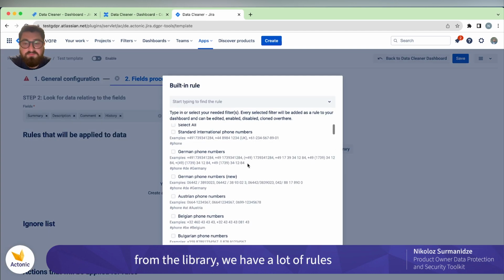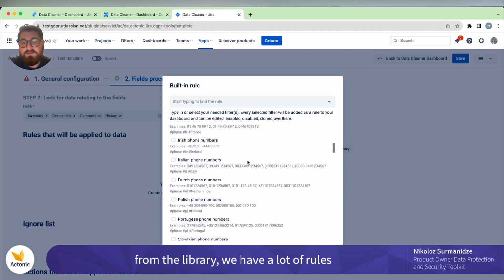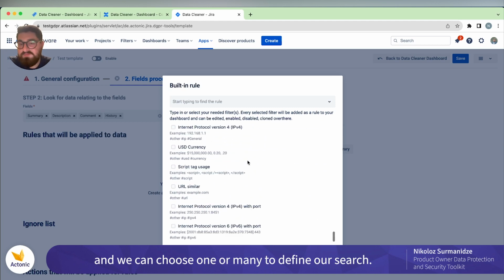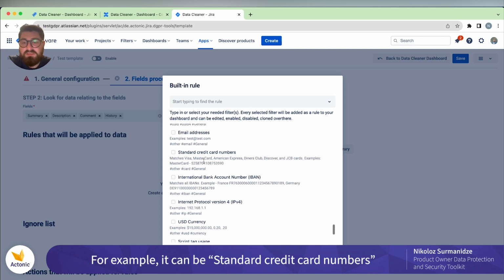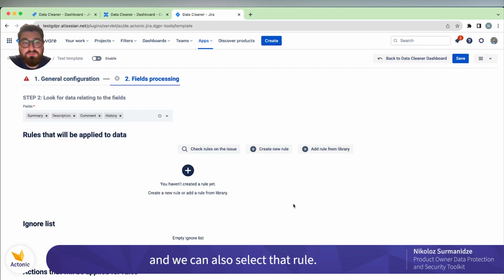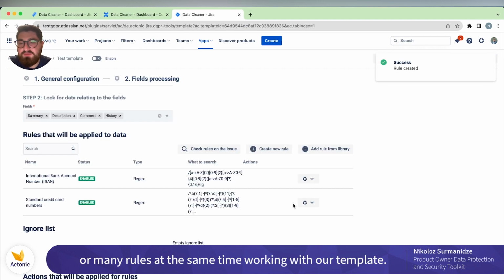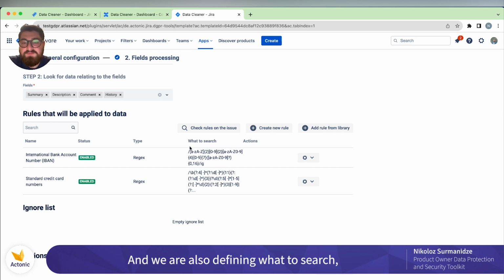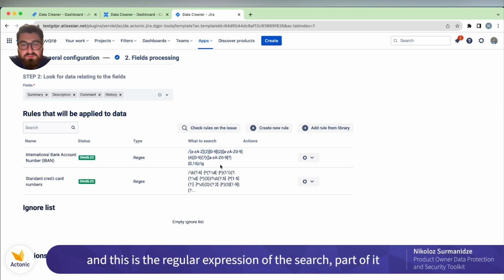If we want to add a rule from the library, we have a lot of rules which are created with regular expressions, and we can choose one or many to define our search. For example, it can be standard credit card numbers and we can add selected rules, or we can also have international bank account numbers and select that rule. So we can have one or many rules at the same time working with our template. We are also defining what to search, and this is the regular expression of the search part of it.